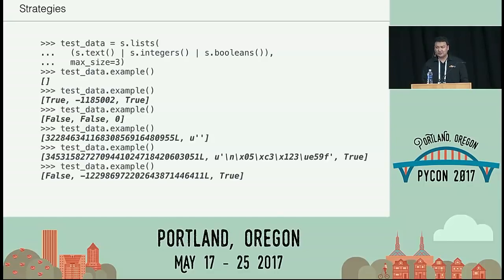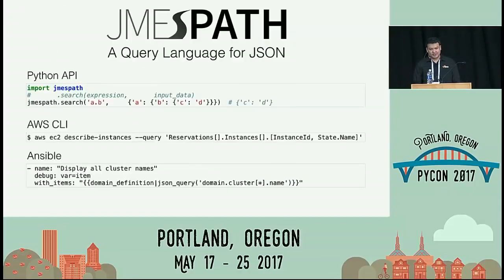So that was the intro to it. I wanted to give a real-world example now. One of the projects that I started, I think it's several years now, is this thing called JamesPath, which is a query language for JSON. It's used in a couple of products. If you're familiar with the AWS CLI, if you've used --query to grab instance IDs or state name, JamesPath is the language that backs that.